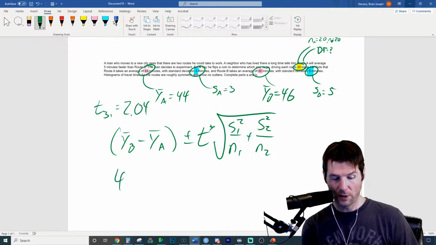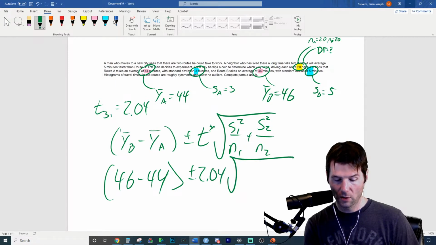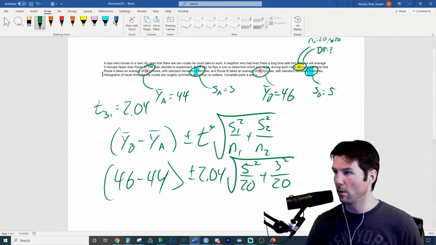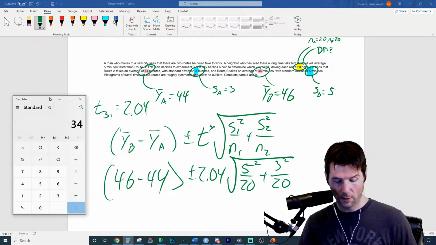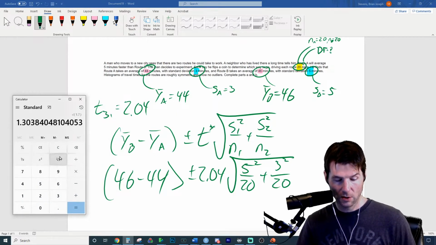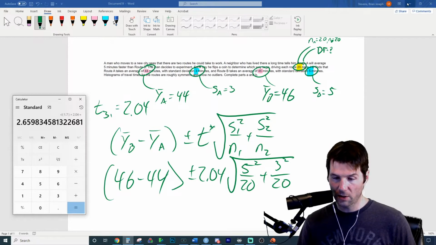So route B took 46 minutes. This is a difference of 2 minutes. Plus or minus the t of 2.04, square root, standard deviation 5 squared over 20 plus 3 squared over 20. That's 34 over 20, square root. Just adding those together. 34 divided by 20, square root, times 2.04. And there we go right there. That's the margin of error. And it's 2 plus or minus that.